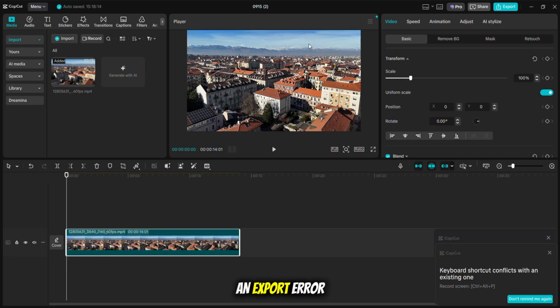If you're getting an export error in CapCut on your PC, don't panic. I'll walk you through a couple of quick fixes that usually solve this problem. First, let's head into the CapCut settings.